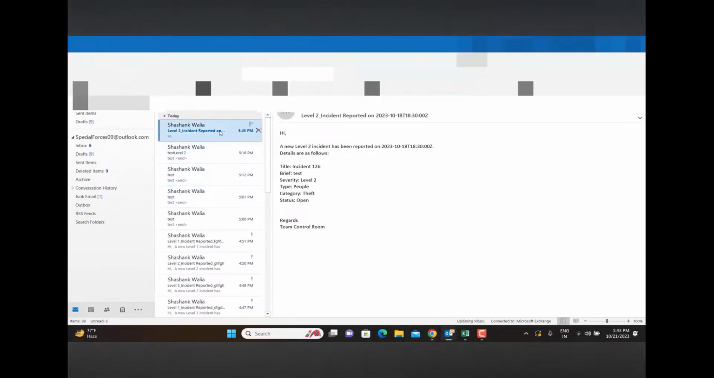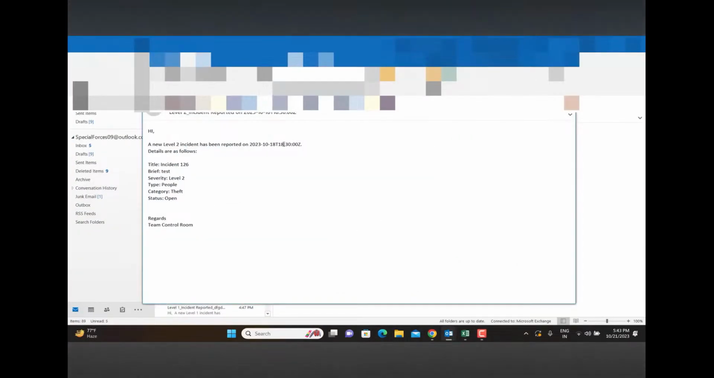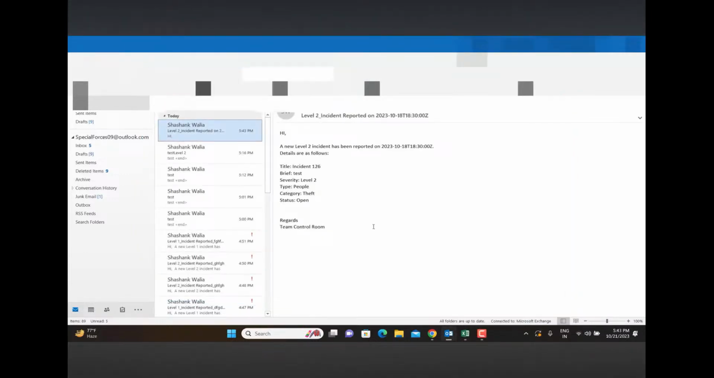So this is the email which we have just received here. The level 2 incident has been reported on so and so date, and details are as follows: incident number this, title, status, and all these things which we have put in the mail body we have received here. So this is how you can use Power Automate to send emails from a Power App.